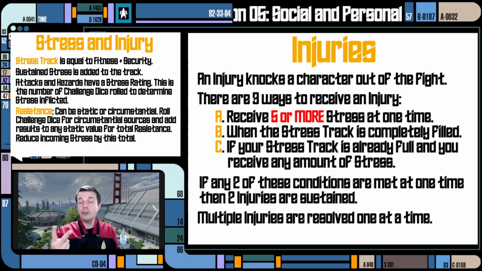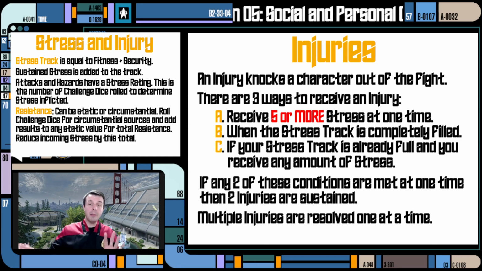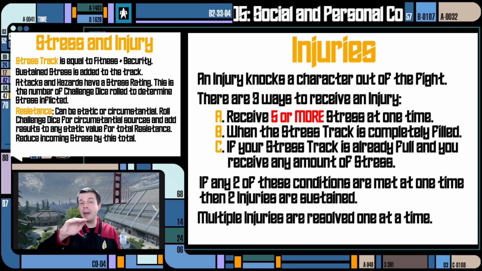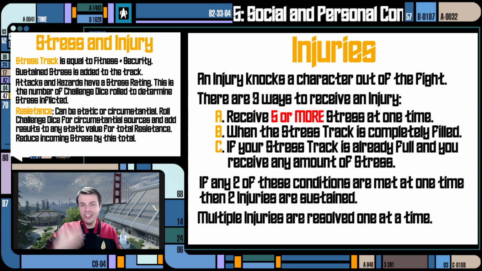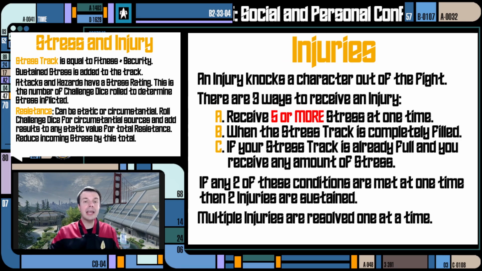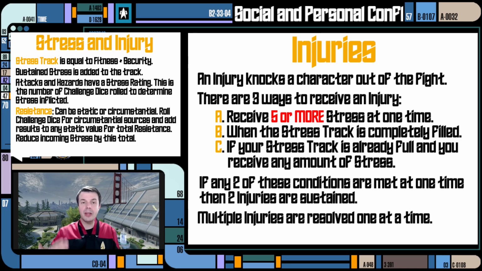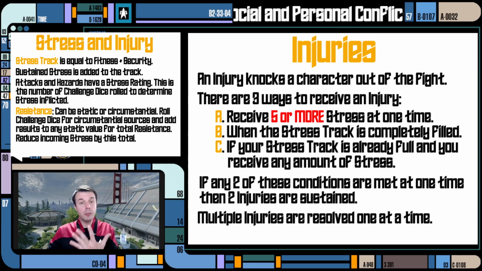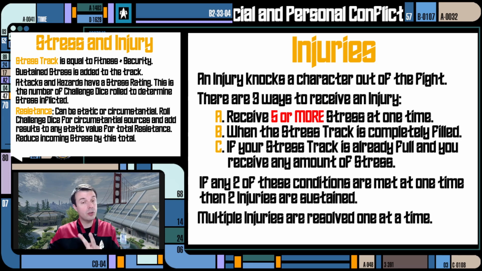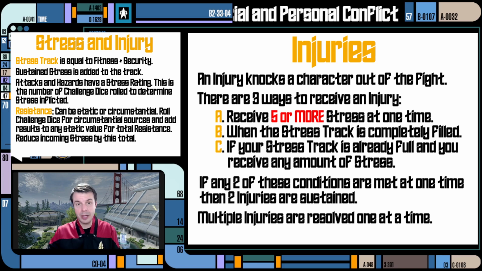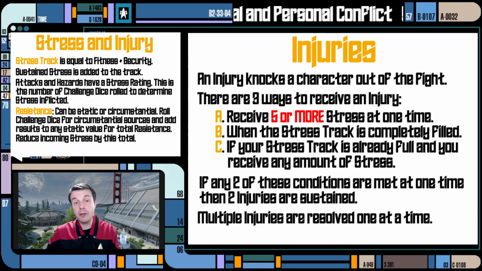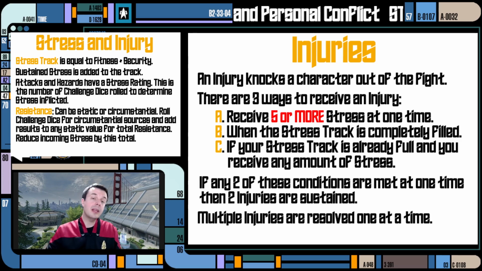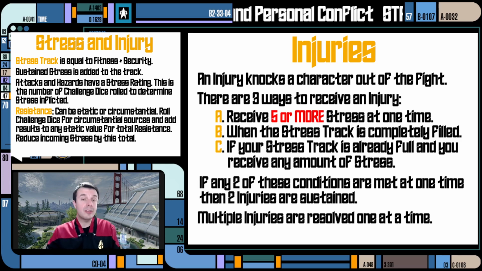If the stress track was already filled up, any amount of stress coming in is going to cause an injury. So I'm already at maximum stress. 6 points of stress come in. I get an injury because I'm already maxed out and more stress is coming in. But that is also 5 or more stress, so that's a second injury. So again, 2 injuries coming at the same time. You have to be very careful with that. You could get multiple injuries at one time, the same way that you could get multiple breakthroughs in extended tasks.